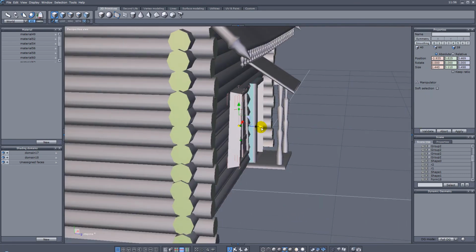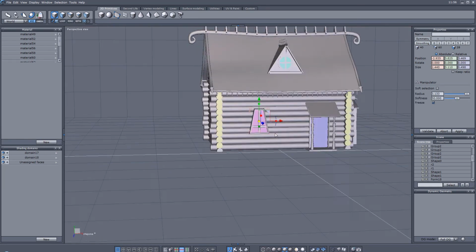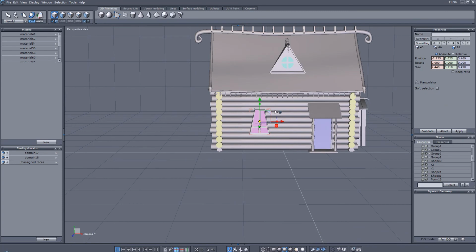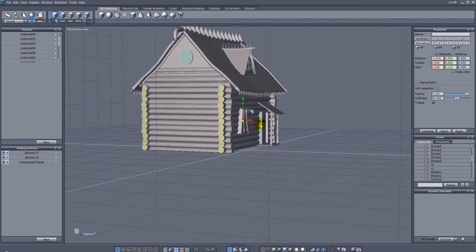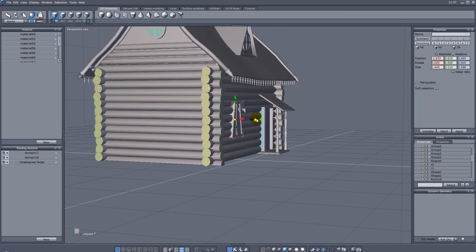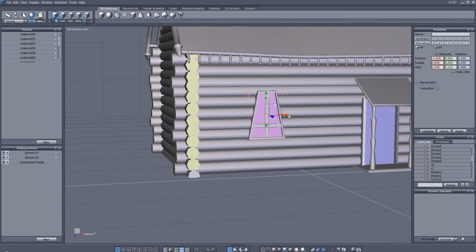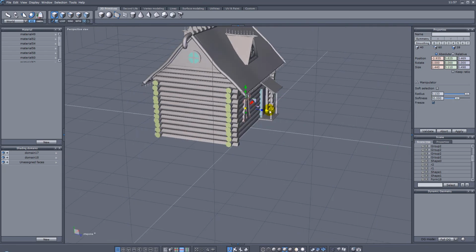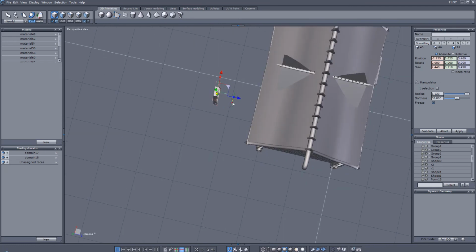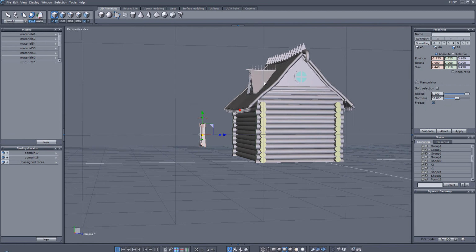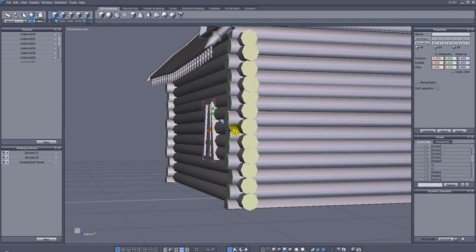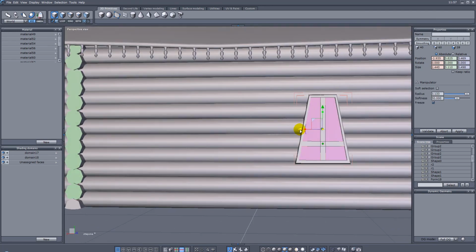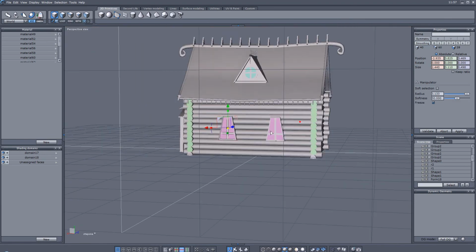Okay, let's see if it looks okay when we place it in. Okay. Or we can do it this way. So it's up to you how you want to place it. I'll just place it this way. Right here, one window. Let's go ahead and copy it on another side. I'll just rotate. Okay, and placed windows right here.